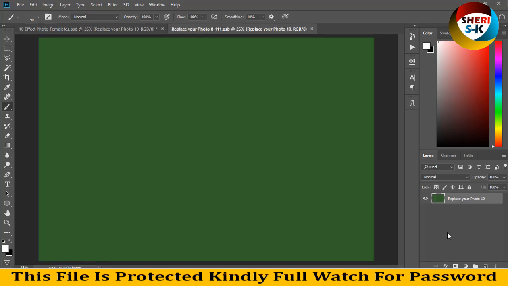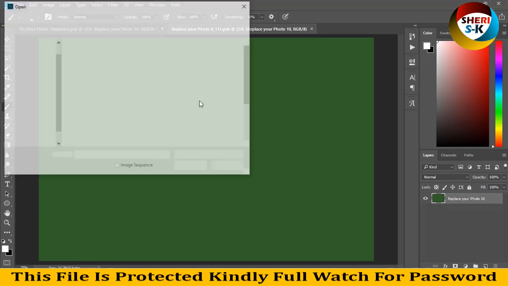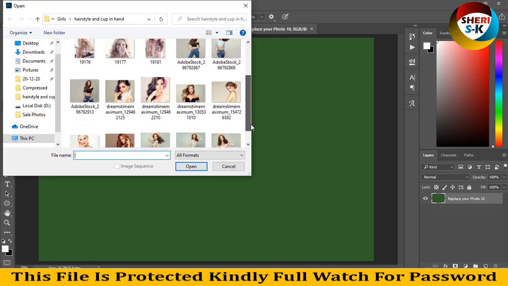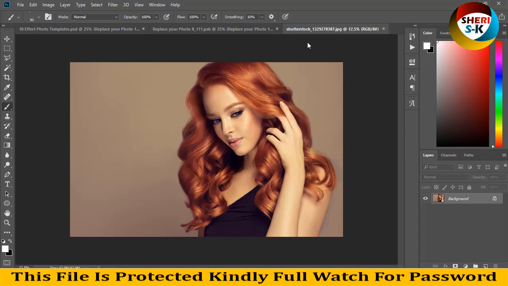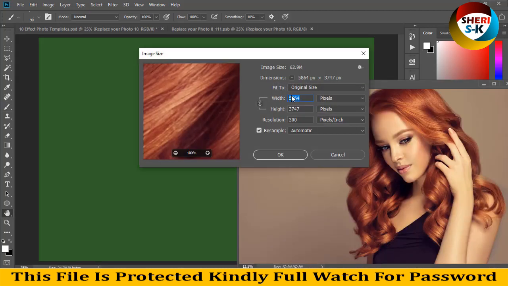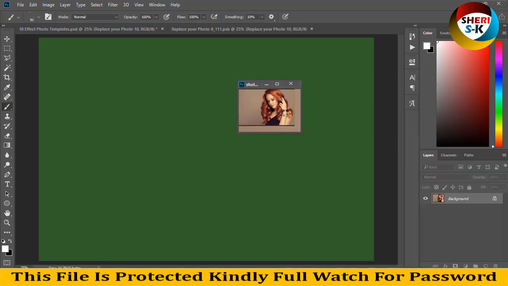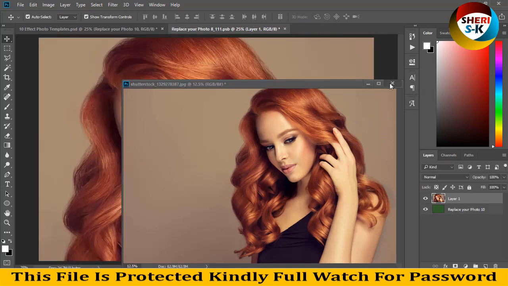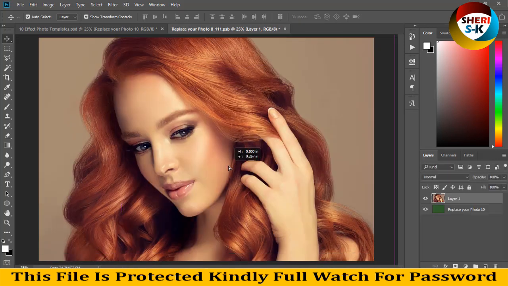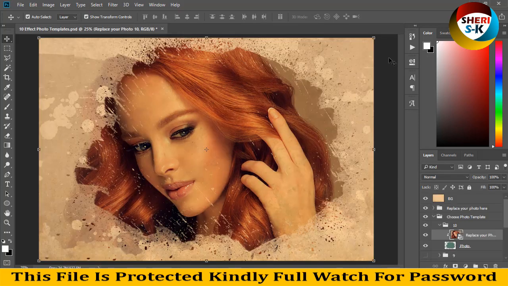For example, replace your photo. Import this. These files are high definition, so 1200. Then drag it there. Okay. Control S, saving, and you see here, amazing.